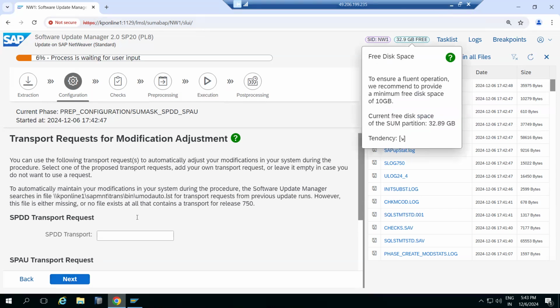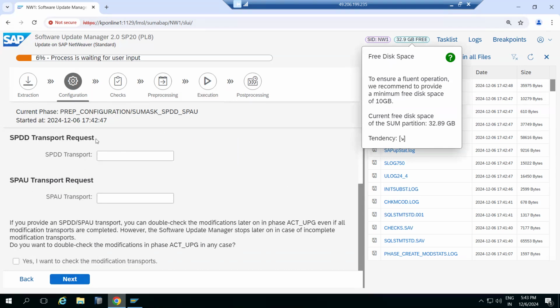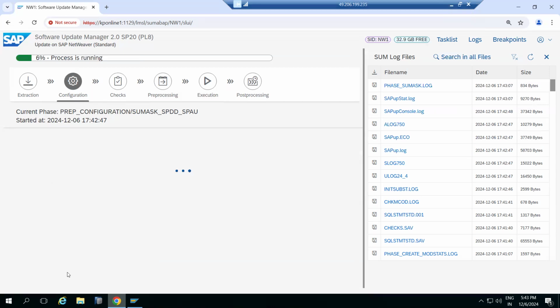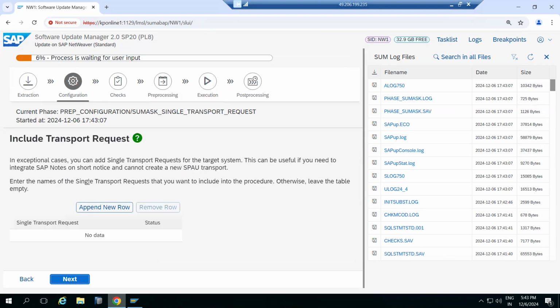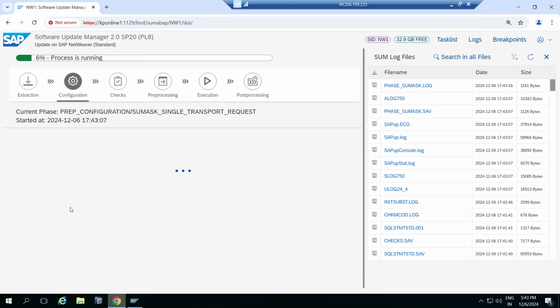In the configuration tab, we have to provide the uptime process numbers, and also SPDD, SPAU, if any previous request. We have to provide it. If you don't have a previous request, we need not provide it. Any CTS plus transport request, anything, we can give it.